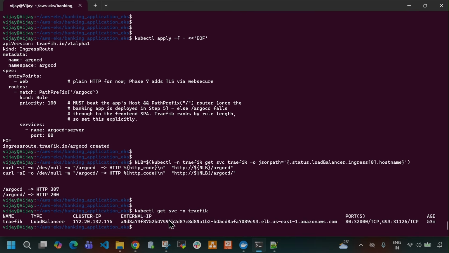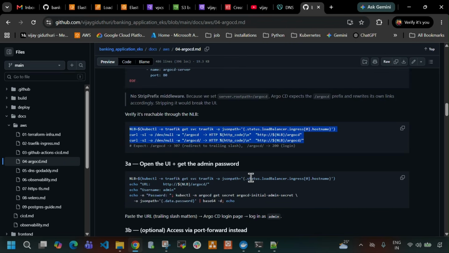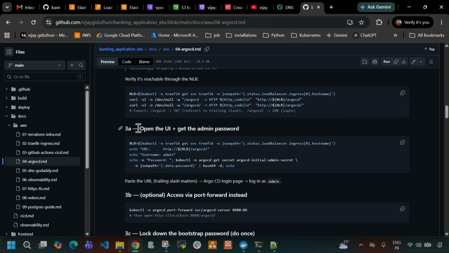We need to access Argo CD with this external IP. With this external IP slash argocd slash, we can directly open our Argo CD UI. Now let's open the Argo CD UI.